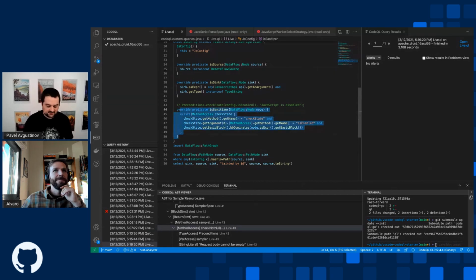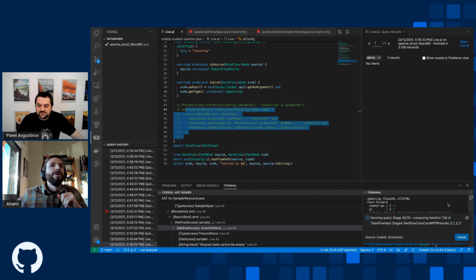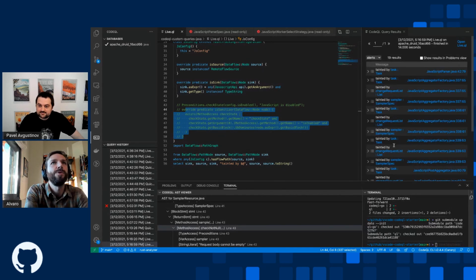But if I comment out my sanitizer again, we should see more paths, more ways of triggering maybe the original exploit of reaching the JavaScript API from a JAX-RS remote flow source. So before we had 6 results, and with this more broad formulation, we have more. So we are extending the analysis now not just to those reachable from the sampler spec endpoint, but from anywhere that can be controlled by the user. And exactly, so you can see we have 19 results rather than 6.